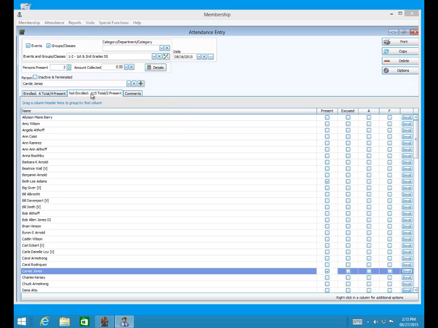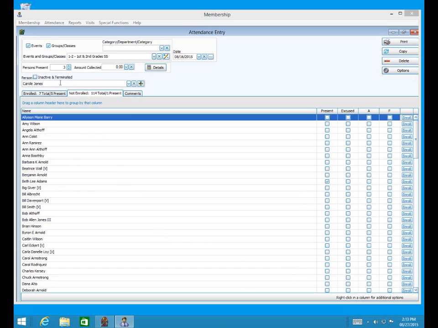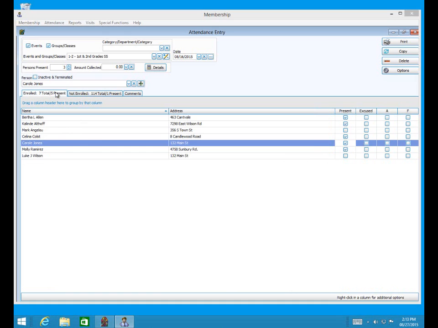Now on the not enrolled tab, and this only applies to your groups and classes, if somebody attended and they've decided they want to enroll in the group or class, at the end of the line I can click enroll. And now notice if I go to my enrolled tab, we see 7 total. Carol Jones is now a member of the 1st and 2nd grade Sunday school class and marked present as well. We can also opt to show a column for excused, and any additional information you set up to record for your groups and classes, you can show that as well.